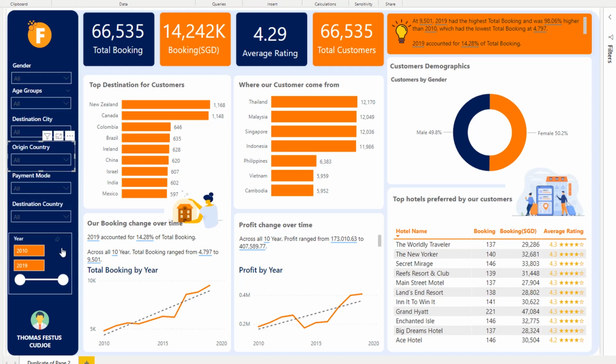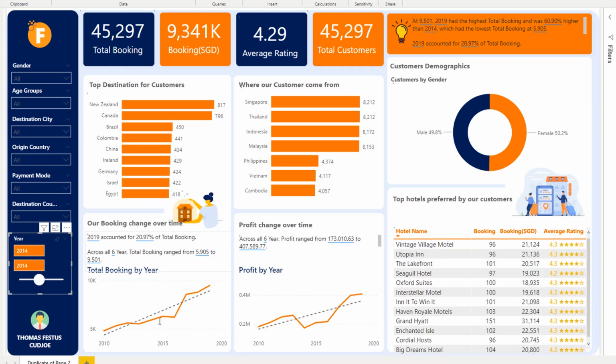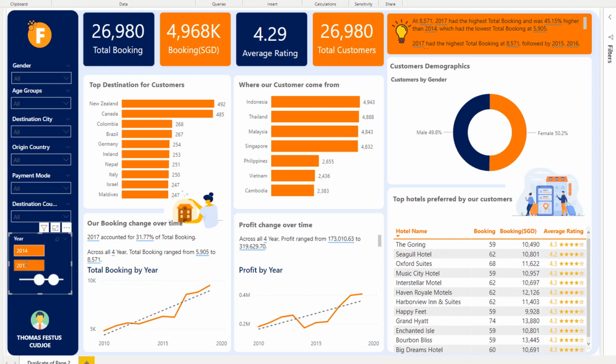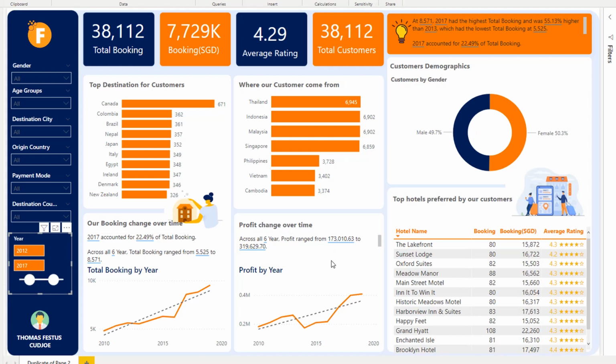Then you also have this year slicer here. So the transactions are from 2010 to 2019. If maybe I want to see the transactions in one specific year, I can use this slider and I'll be able to filter the data to show me the transactions for this particular year. If I also want to show the transactions within a range from 2014 to 2017, I can make my selection and everything is going to get filtered.